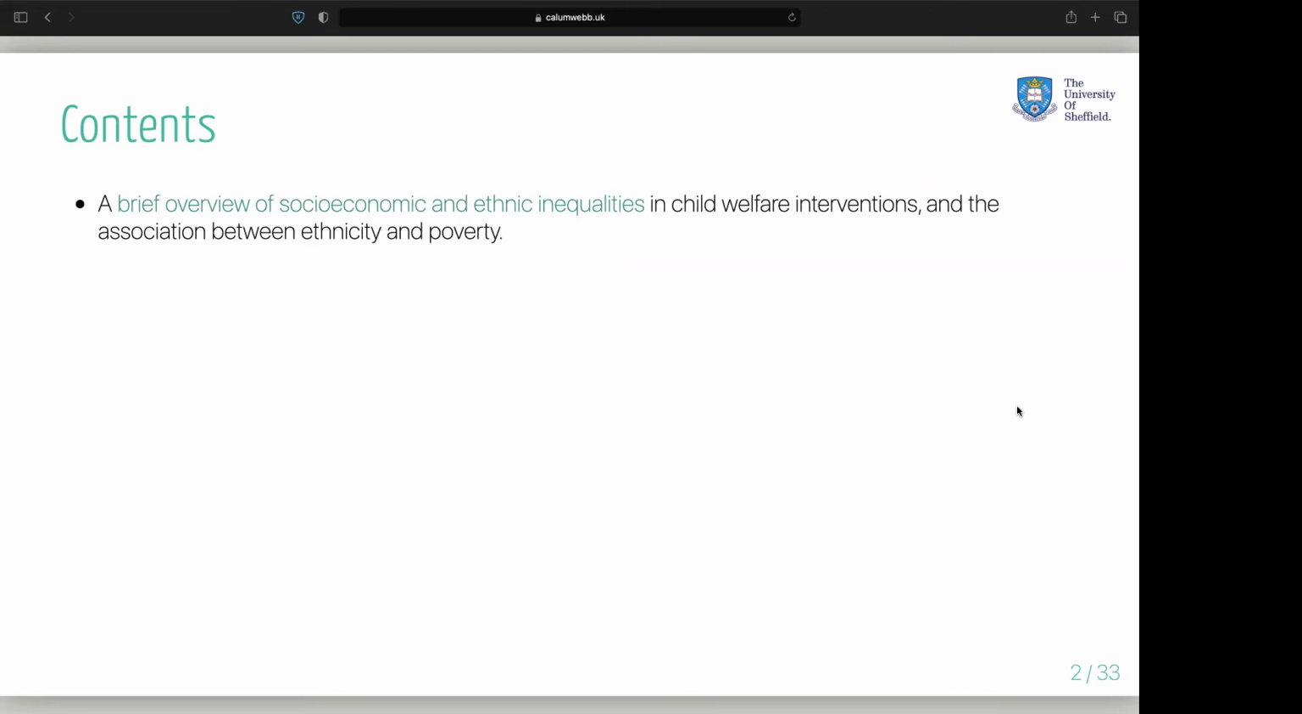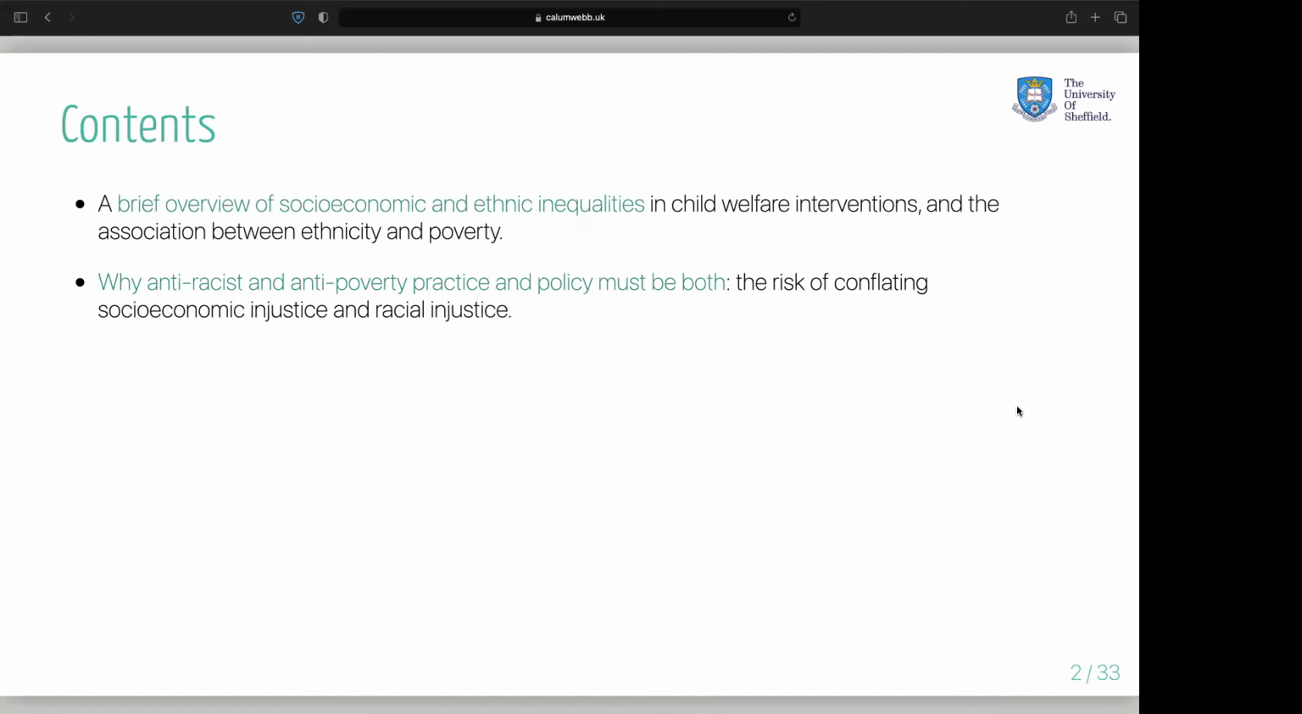So the purpose of this presentation is really to give you a quick overview of socioeconomic and ethnic inequalities in child welfare interventions, but also more broadly what the relationship between ethnicity and poverty is in the UK. And then I'm going to pose the idea that sometimes when you're looking at these more descriptive one-dimensional statistics, it can be quite easy to fall into the trap of conflating the idea of socioeconomic injustice with the idea of racial or ethnic injustice.